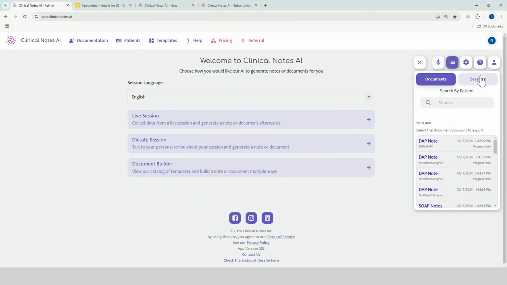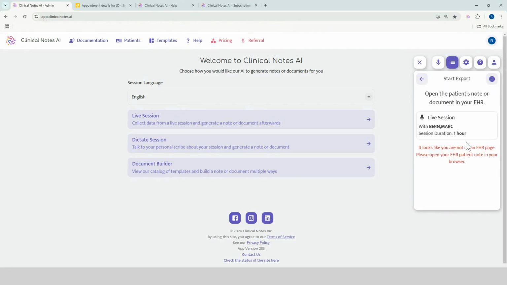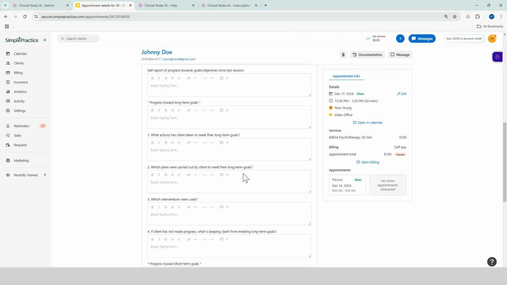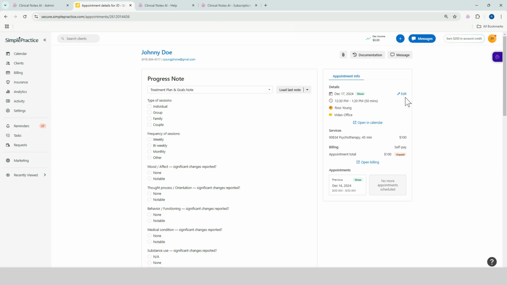Now, with this particular demo, I'm going to show how to push directly into, for example, SimplePractice. So I'm going to select the session that I did earlier that was an hour. Once I select it, it's going to tell me to open the patient's note inside of the electronic healthcare record system or the practice management system. Once I get to my actual EHR, so in here, I'm in SimplePractice, and I have a blank note up here, as you can see, with multiple fields, check boxes, and drop downs.